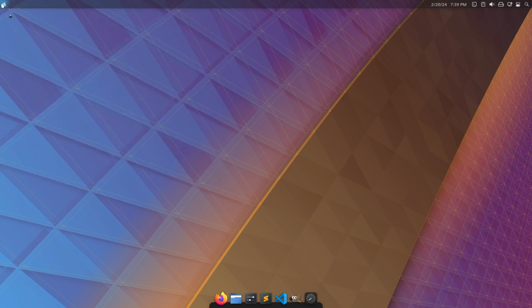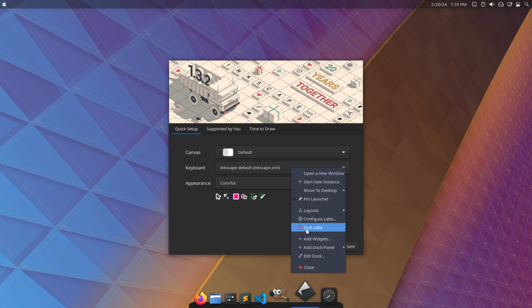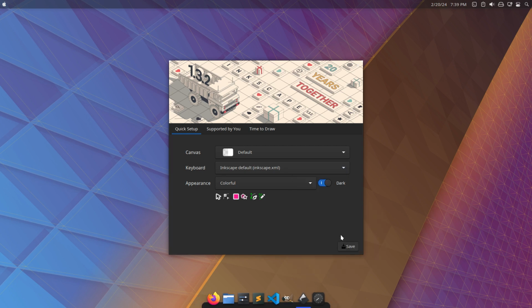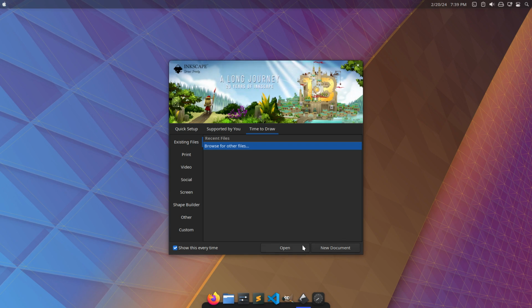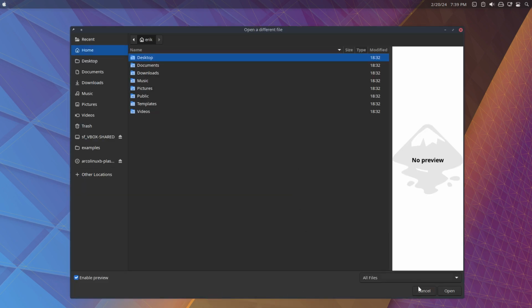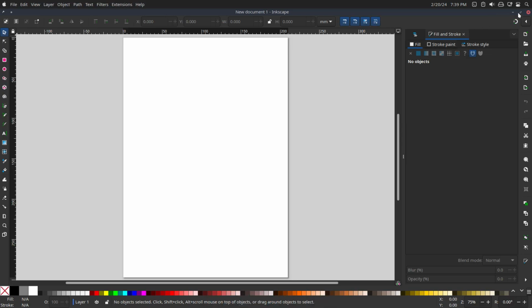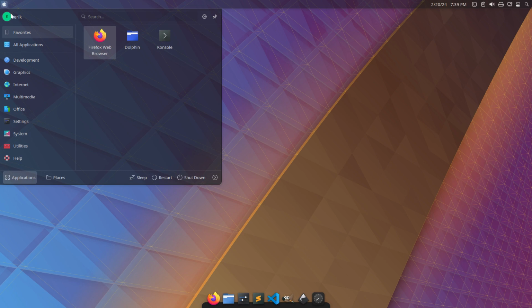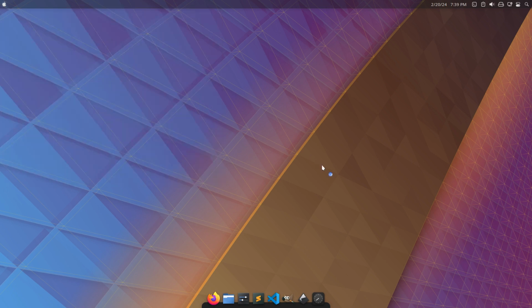Inkscape, my other friend. Yeah, save. Thanks. Open will say. No, not open. New document, and then I can close. Looks nice. Yep, all icons are there. Graphics, what else do I like to show off? Internet, Chromium.